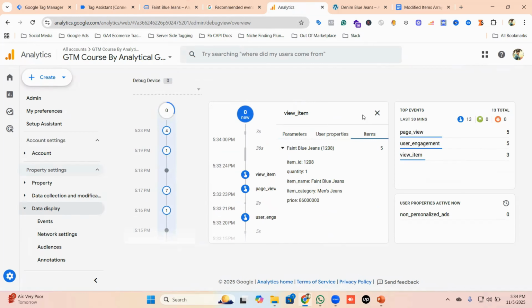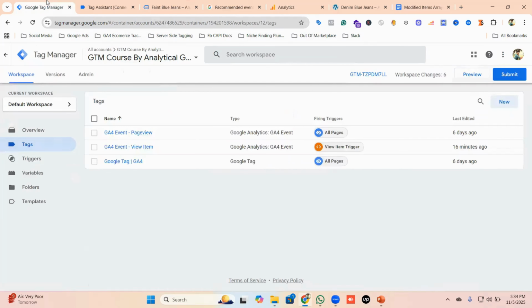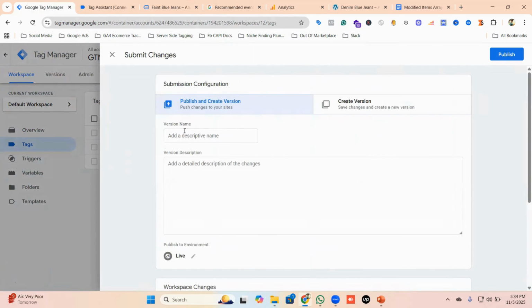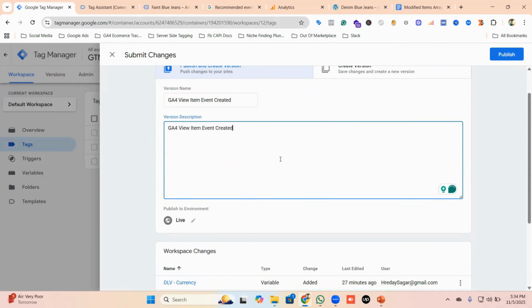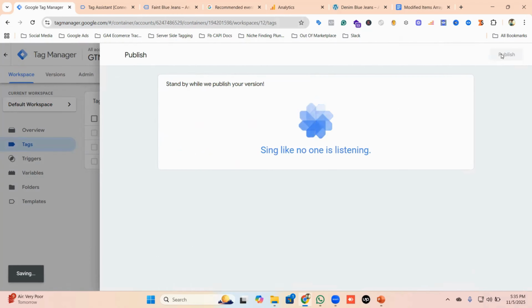Perfect. After making these changes, you can submit the changes. I'll give the version name as GA4 view item event created, and as the version description, I'm going to use the same one. Then I'll publish the changes.